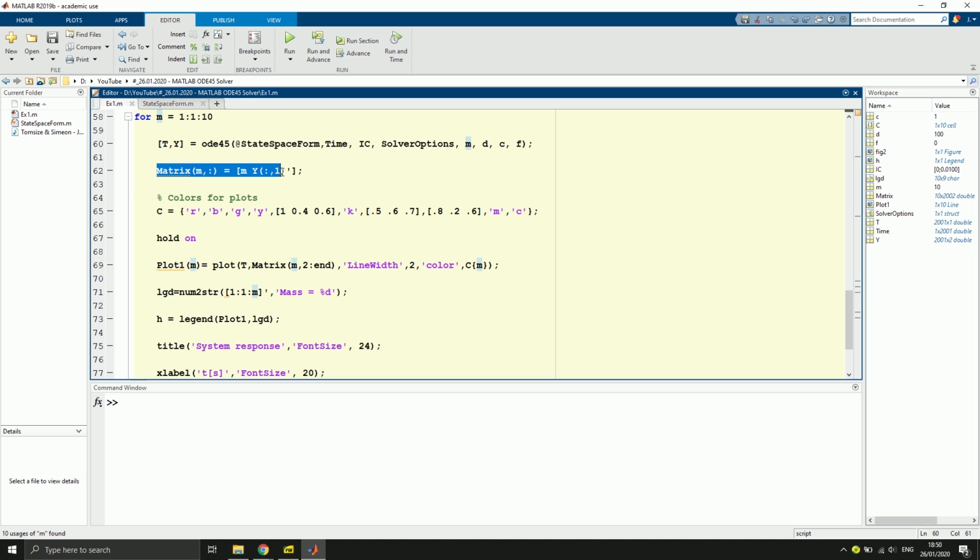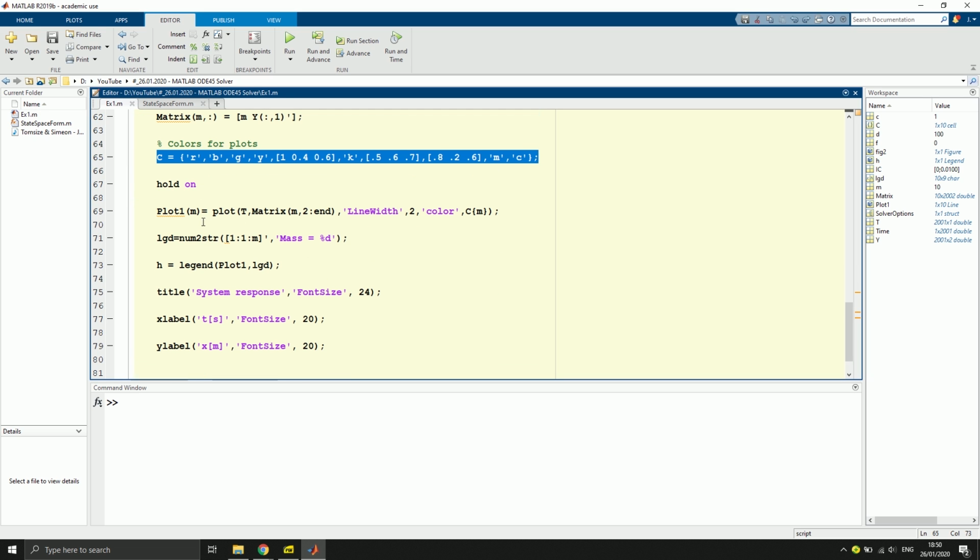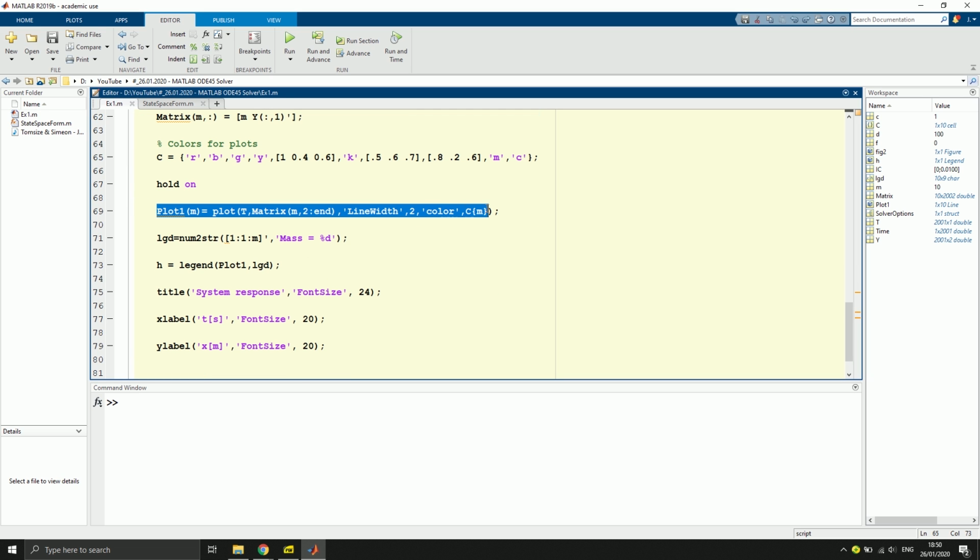In this line here, I simply assemble all the values into a big matrix. Here I defined 10 colors, one color for each mass. Then I'll create a figure. It's pretty straightforward. Then I call the color as well as the position of the color with CM, and I use curly braces here because I have defined C, which is a cell array. So I have to use the curly braces right here.